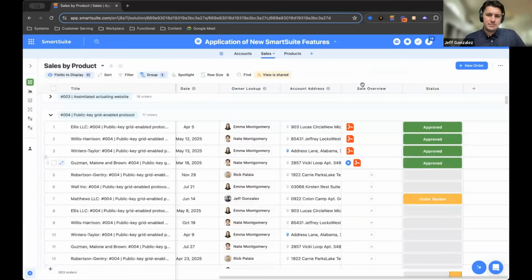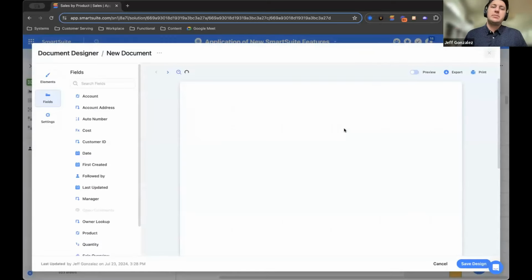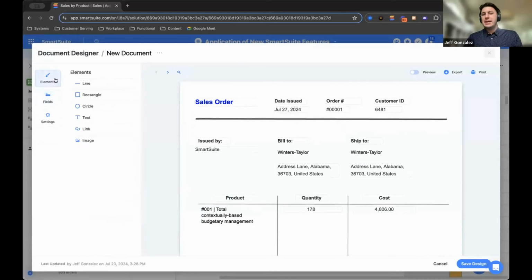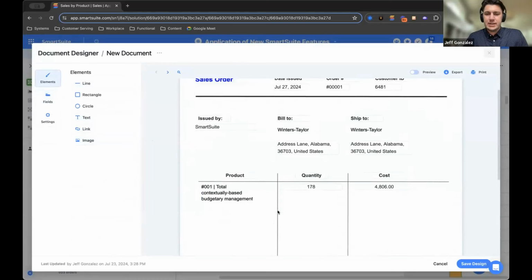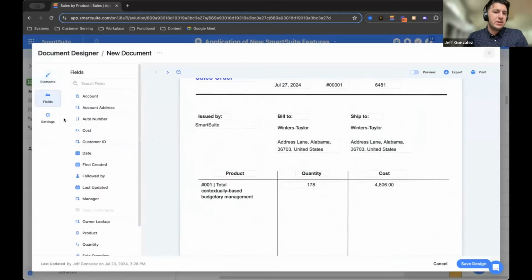I'll show where that experience comes from. I actually built this in our document designer. It's a collection of, like I mentioned, static elements. I can put lines in here, images, links, text, which is what you're seeing here in the sales order, this line here, and then the makeshift table that I built down here. And then you can populate it with fields of information.